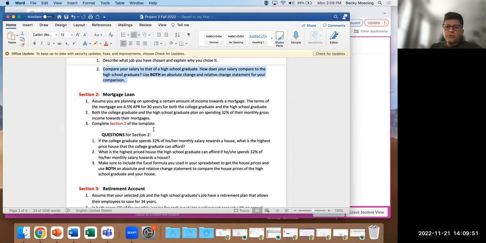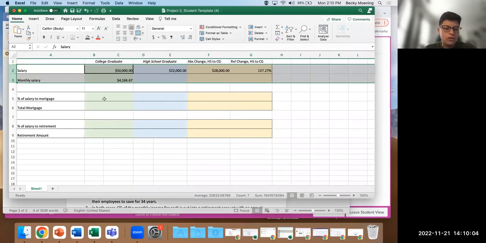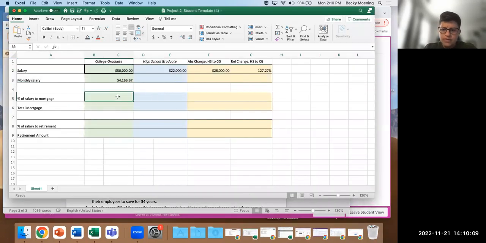So you're going to read these directions. We're going to spend 32% of our monthly gross income on the mortgage. That tells me how much I'm paying. So if I come back over here, percent of salary to mortgage. It said 32% of monthly gross. So I'm going to say equals 32% times my monthly salary. And this is my payment. That is my payment per month.